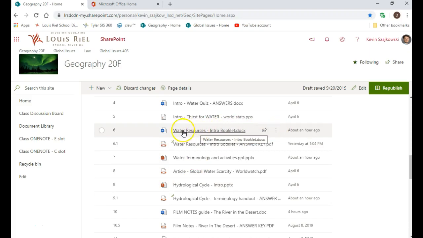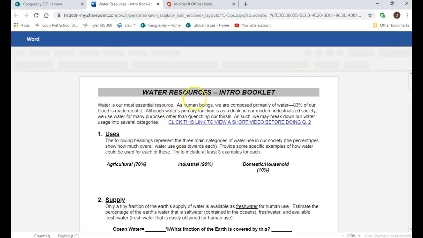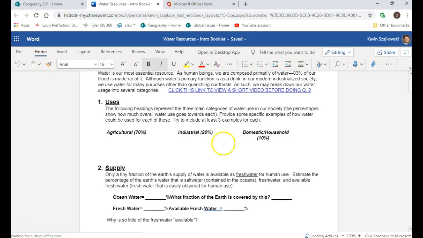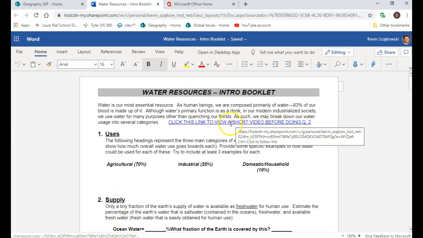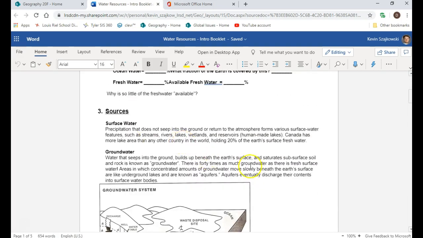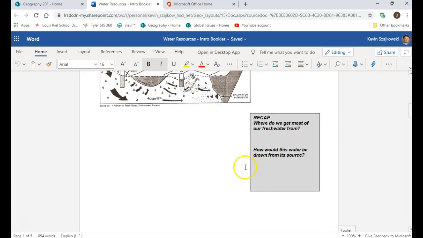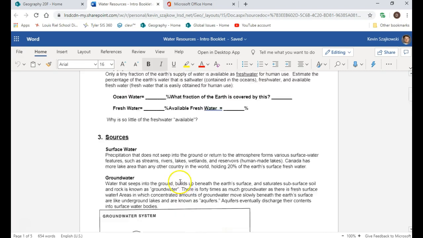So for example, one of the files that you will have to work in and answer questions in is this water resources intro booklet. This is one of the earlier activities. And there's actually a little video that I want you to watch, and when you've watched it, it'll help you do question 2. So this is a link to that video. You can see it as clearly as possible in this now. And again, there are places where you're asked to answer questions, and you can just fit your answers in wherever it makes the most sense.